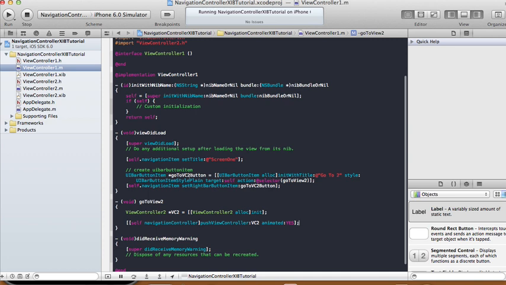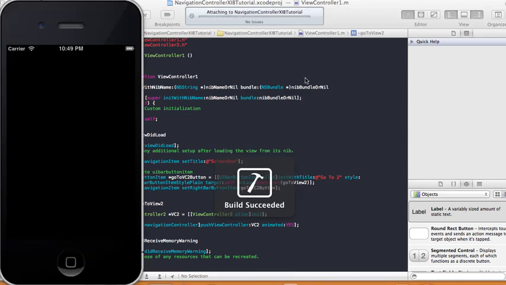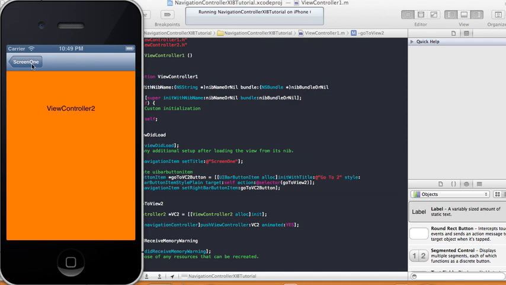And from this point, when the goToVC2 button, or the Go to 2 button, gets clicked, it will create a pointer to an instance of view controller 2, and it will automatically push to the VC2 view controller. So here let's run it and it should work. Here's Screen 1, push Go to 2, and then it goes to view controller 2.